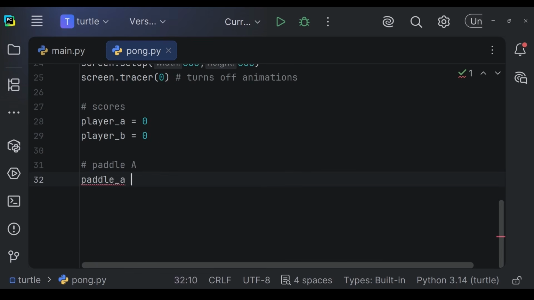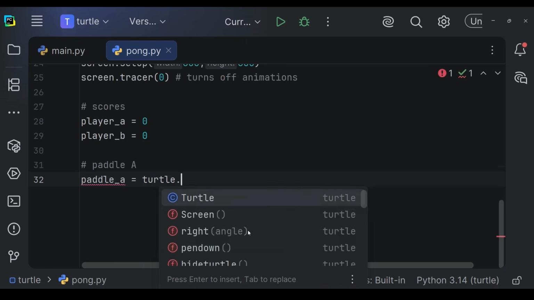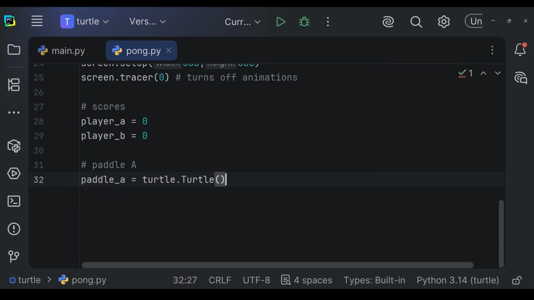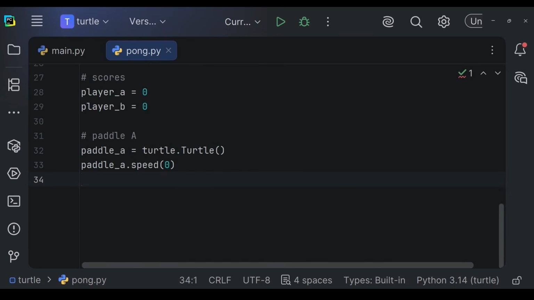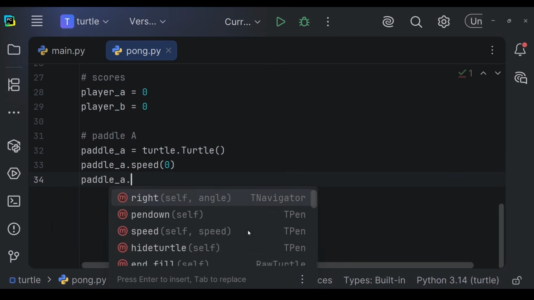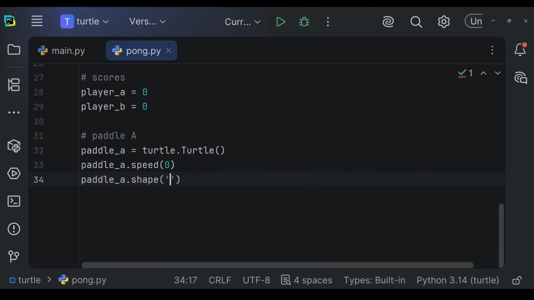So paddle A is a turtle. We know what this does. We want my turtle speed to be 0. I don't want any of those drawing animations. Paddle A dot shape. I want it to be a square. By default, the shape of our turtle is actually a triangle which draws a line. But I want the shape of my paddle itself to be a square instead of a triangle. And we'll see what that means in a bit.